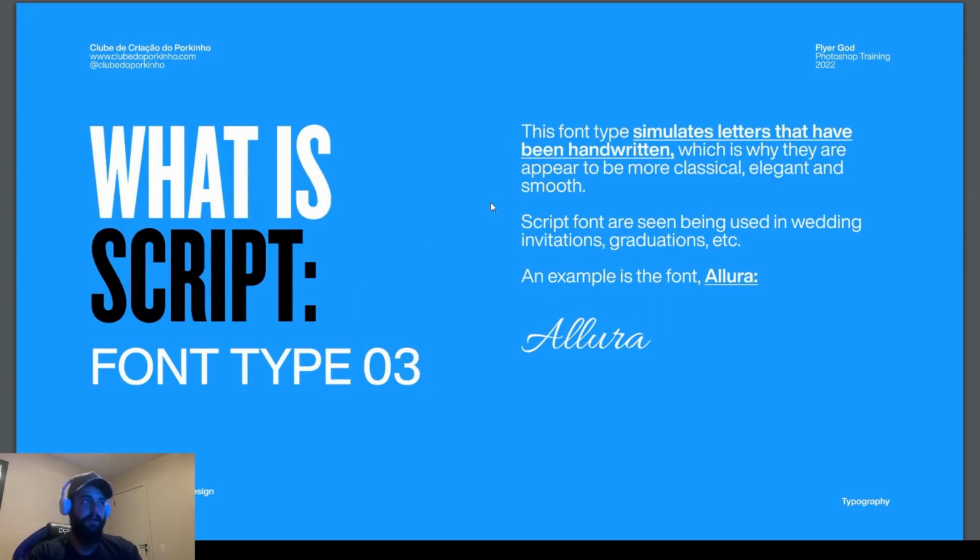The third type is the script, so they are kind of handwritten. They are even more about a classic vintage look, smooth, and so usually when we make letters or invitations for weddings or personal birthdays or something like graduation from college, kind of informal stuff, they usually look to script fonts to create that sense of importance to the design work.